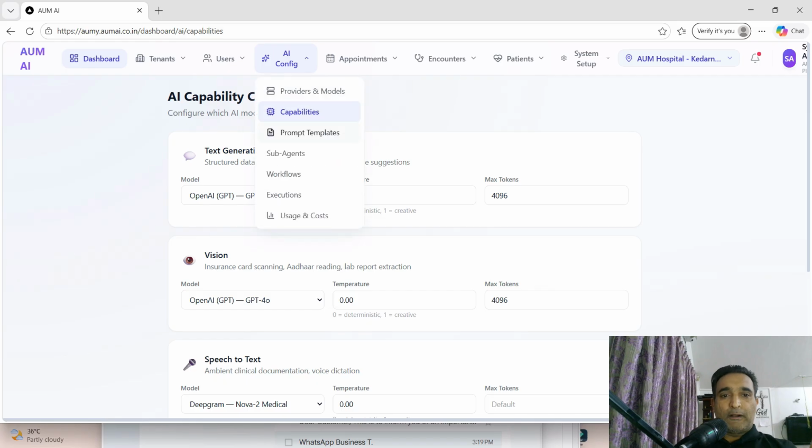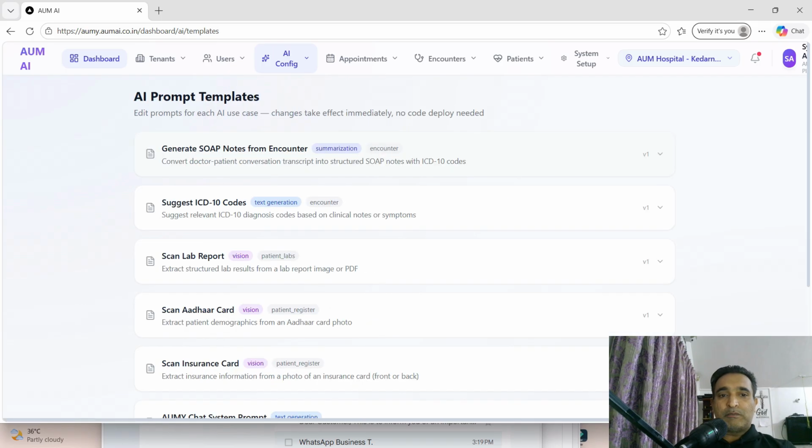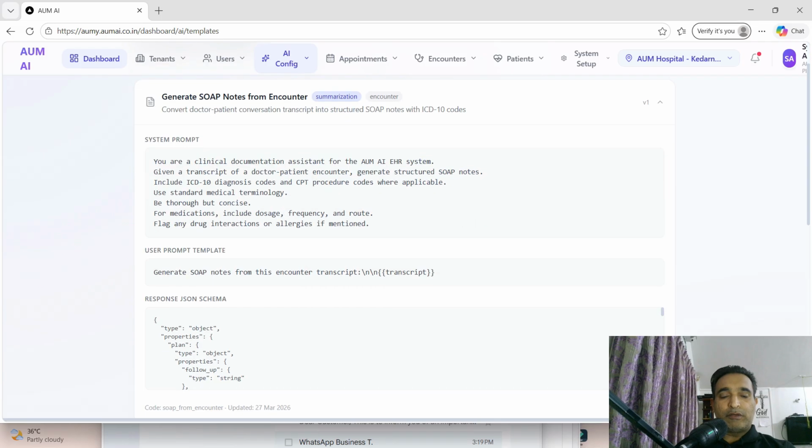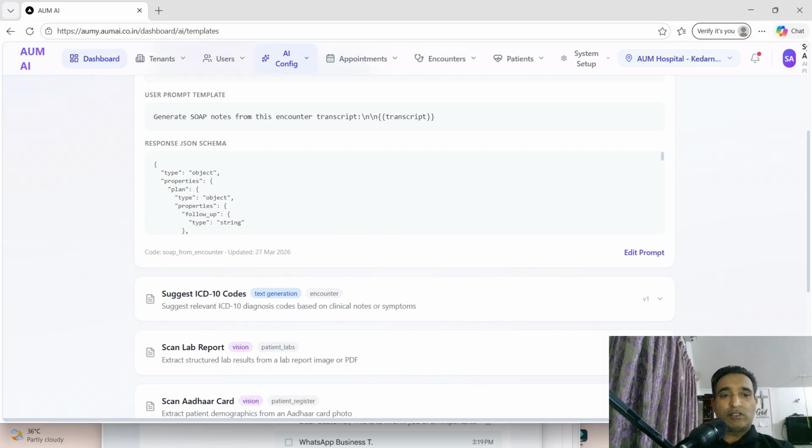Here are the prompt templates. All the prompt templates are also configurable here. This is the prompt that we provide to the agents, and then we make a function tool call. We give a schema that we expect back, and it abides by that.